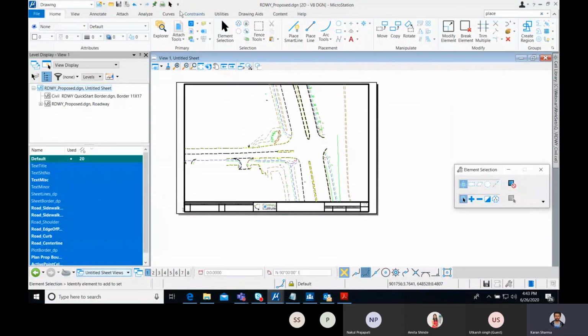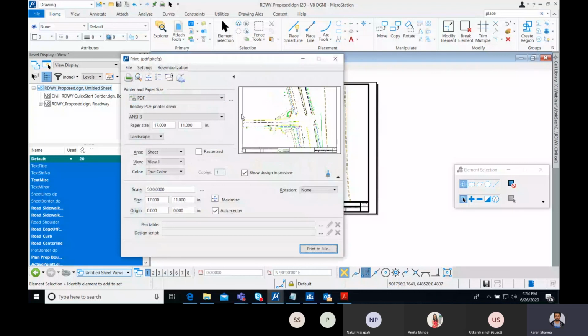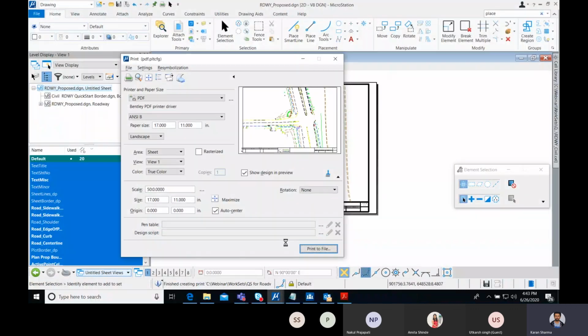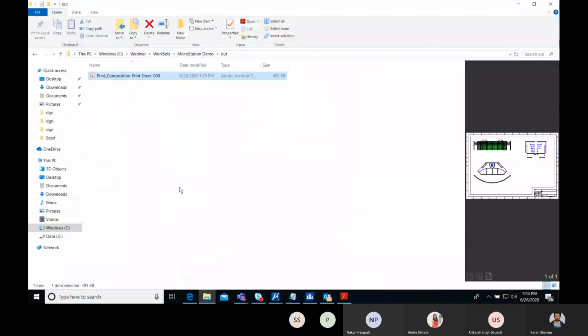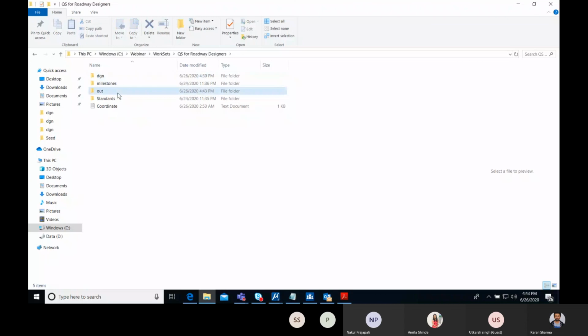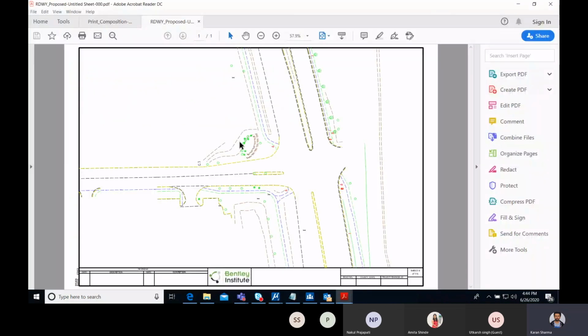Now I'll give this print command. See how, since a sheet was defined before, it has automatically taken this one. We can change the paper size or stuff like that from here. It's 1:50 scale. I'll just click on print to file, and give a folder where I want it. It's going to this one, QS for Roadway Designer output, and I'll save it here. I think it will get saved. Let me just go to that folder, this one, and see how the file has been created. So yeah, this is it.